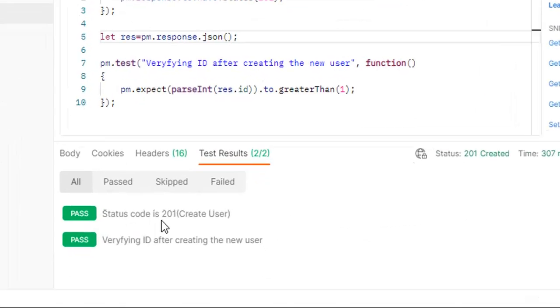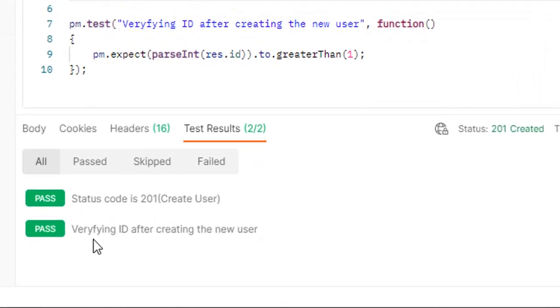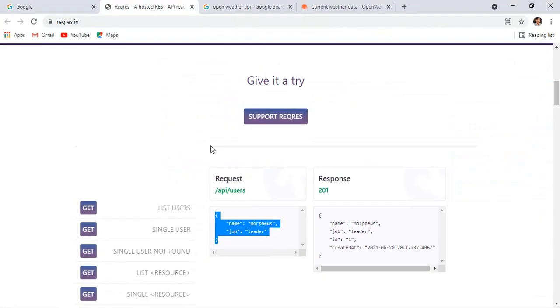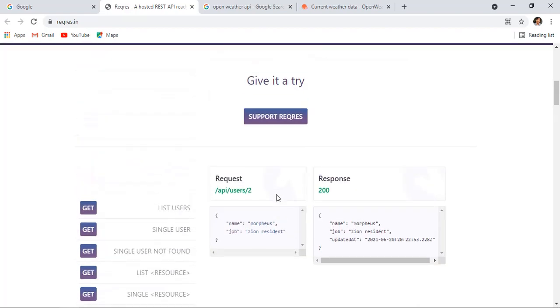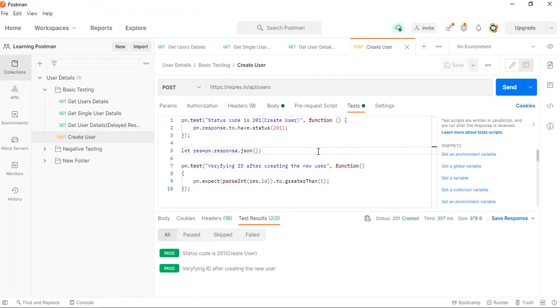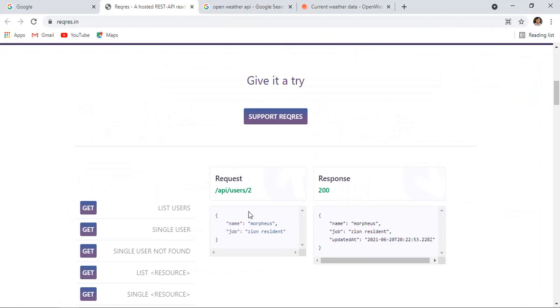Here we can see the HTTP code is 201, create user, and verifying ID after creating the new user. Okay, all right, let me move forward. So the next request is put. This is for update. Whenever we are hitting any post request, and if we make any mistake and want to update, we can use this put request. So put request we basically use to update any data in the backend.